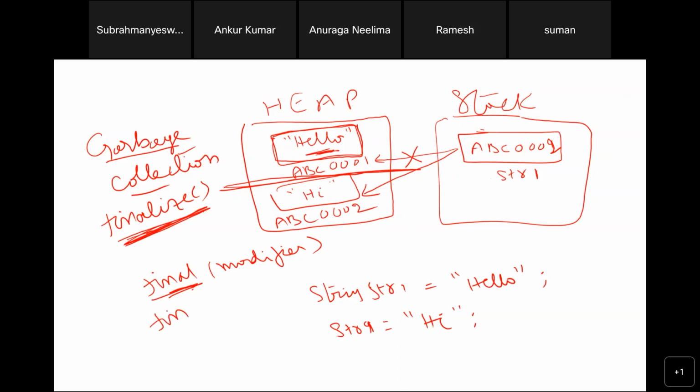And we have finally. Finally is used in exception handling, which is a block that contains some statements. If we use finally, the statements within this finally block will be executed whether an exception is raised or not. That is finally. And then we have finalize.